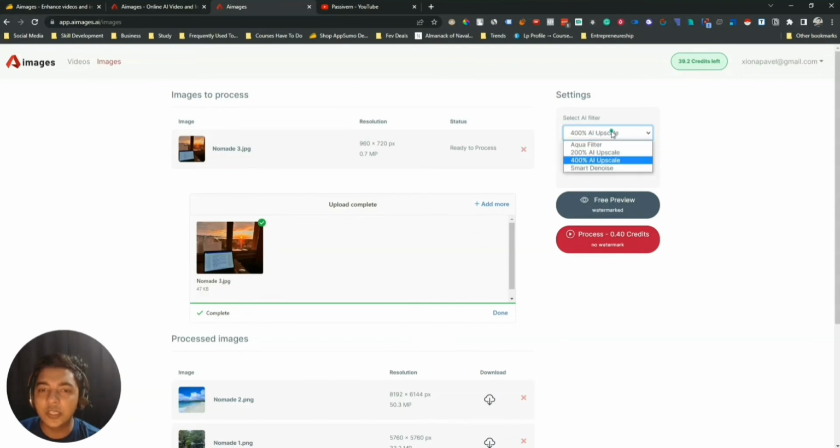At first you have to select it, then here have free preview, and it will be watermarked. And if you want to get it without watermark, then it will cost you 0.40 credit. That means for image, in this way your credits will be calculated. So it's less than 1 credit, guys, for one image.